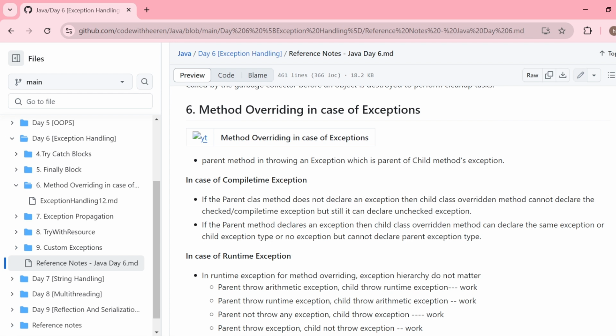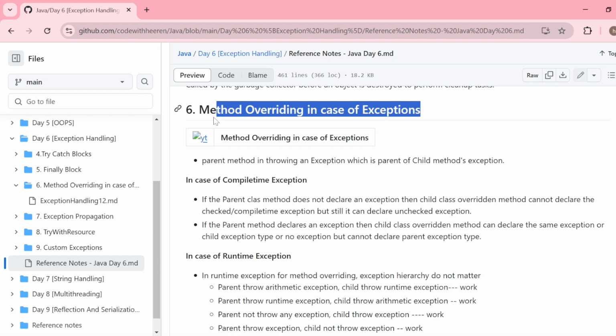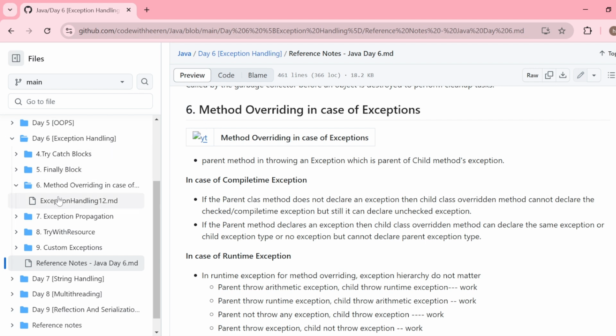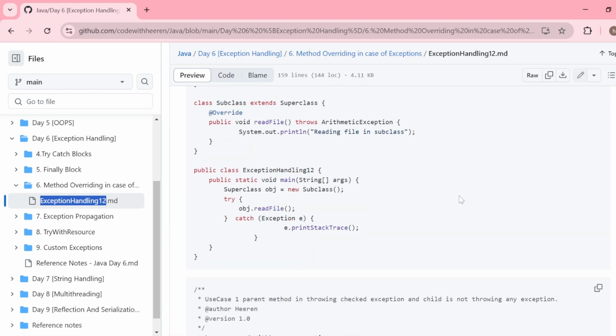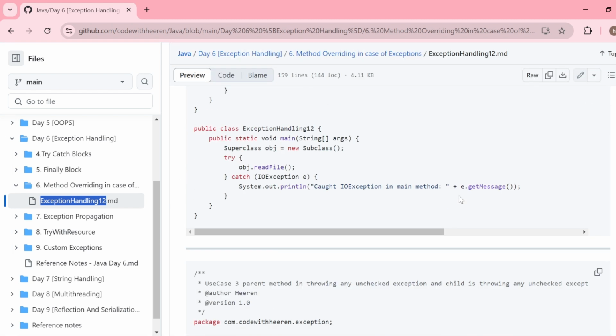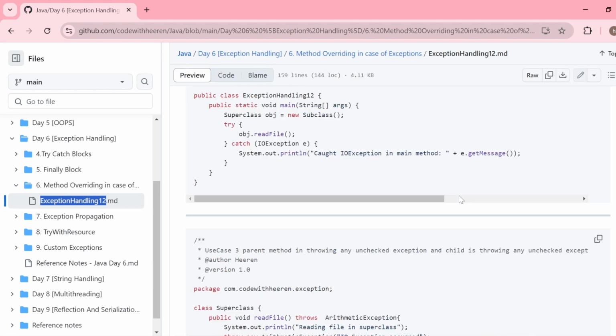You will find all these use cases of implementations related to method overriding in case of exceptions in this folder, 6 method overriding in case of exceptions, and here you will find one file. That file contains all those implementations or all those use cases.